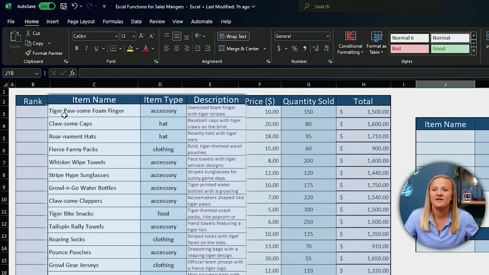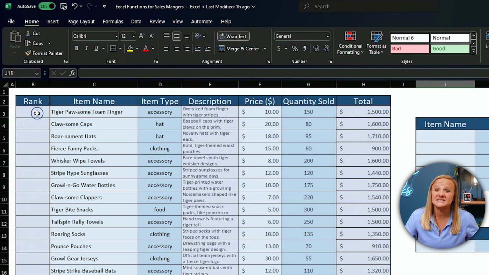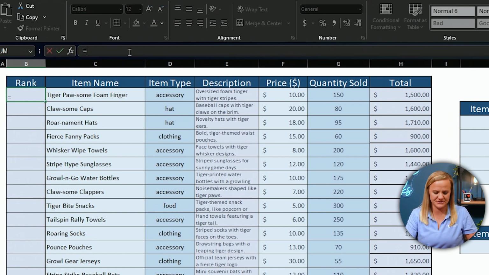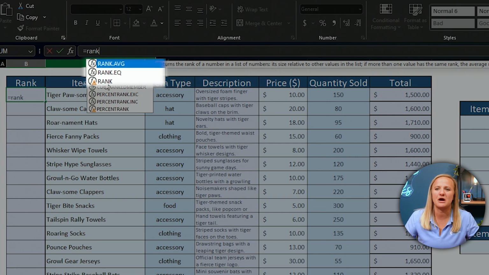As you see here, I've got a list of items that I've sold in a souvenir shop from a Tiger baseball stadium. In this instance, I want to rank my items based on my top sellers. So I'm gonna go ahead and click into the cell that I'm going to be ranking, and I'm gonna use the equal sign to initiate a function. And I'm gonna start typing in rank. When I type rank in, I've got three different options that pop up. I've got rank, rank EQ, and rank average. Rank EQ is my personal favorite and the one that we're going to be exploring today.